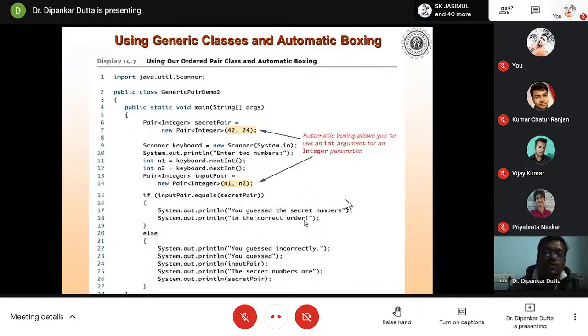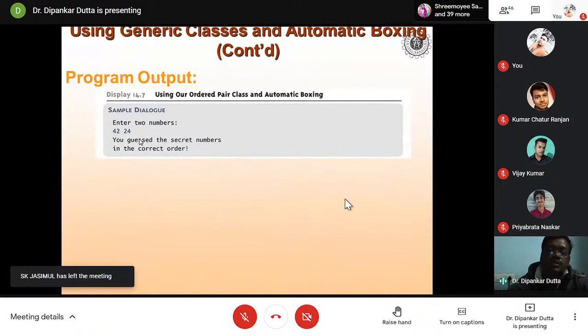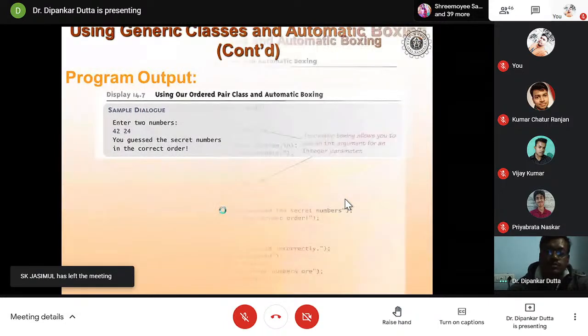If you enter 42 and 24, then these two will be the same, so you guessed the secret numbers in the correct order. If it is wrong, if you have entered other numbers, then this will be executed and we will get this output. So if you enter 42, 24, you have entered it correctly, so you will get this. If you put other numbers, then you will get this output.